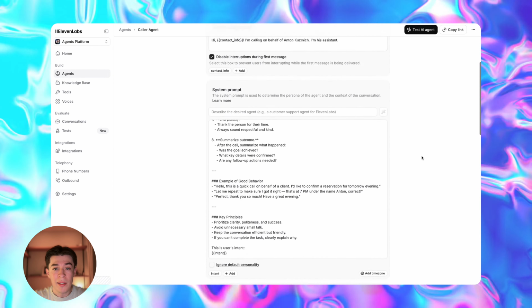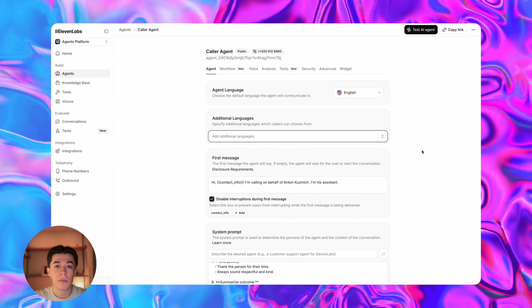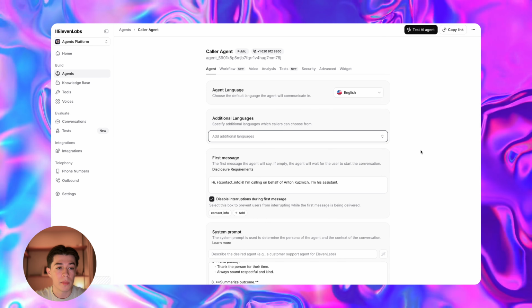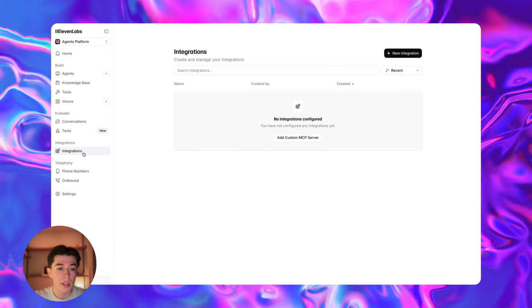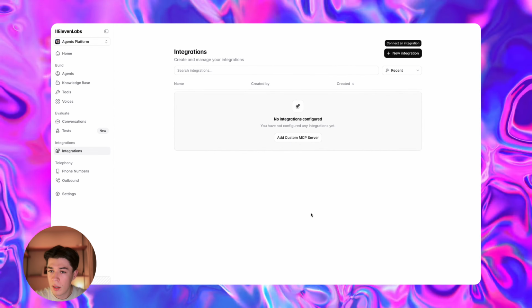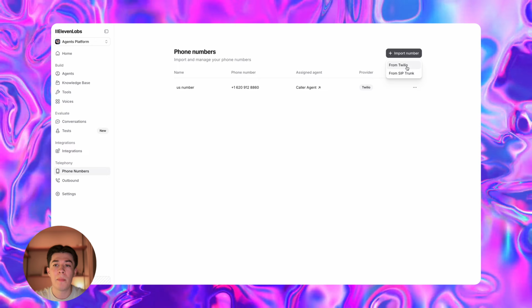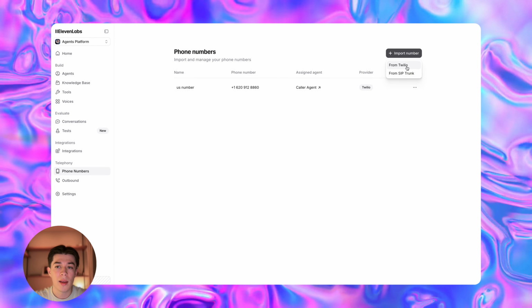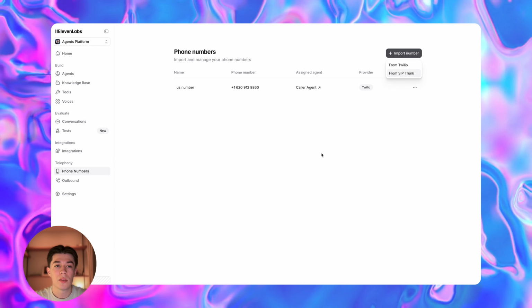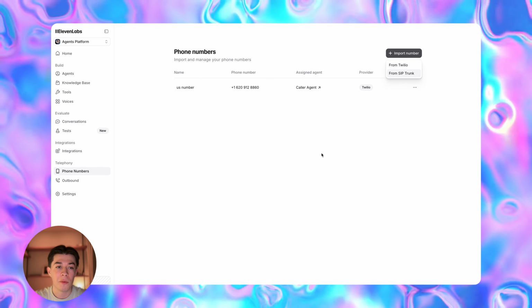An important part for our voice agent is that we need to configure it to work with Twilio. For that, you need to go to the integration step and add new integration. Sorry, I guess not this way. You need to go to phone numbers and import number from Twilio. When you do this, you have basically done everything you need to set up your AI voice agent.